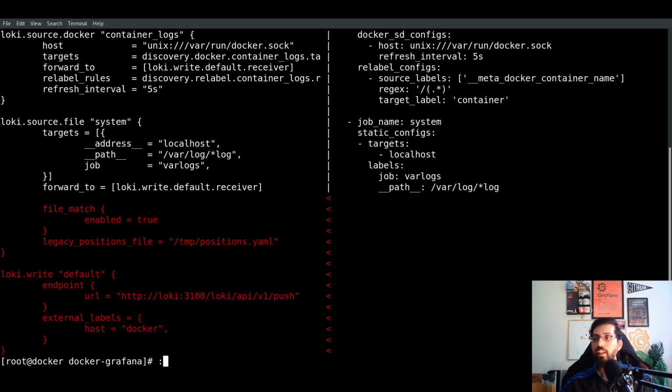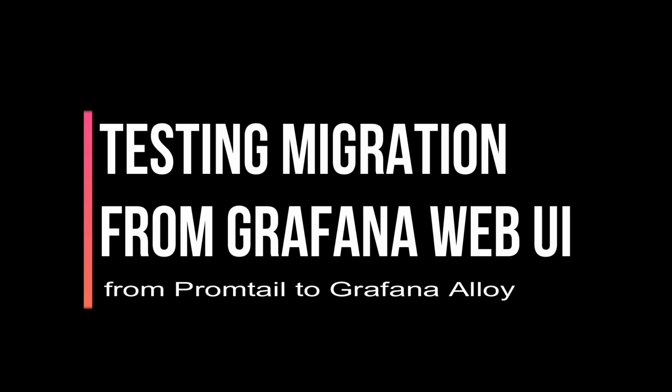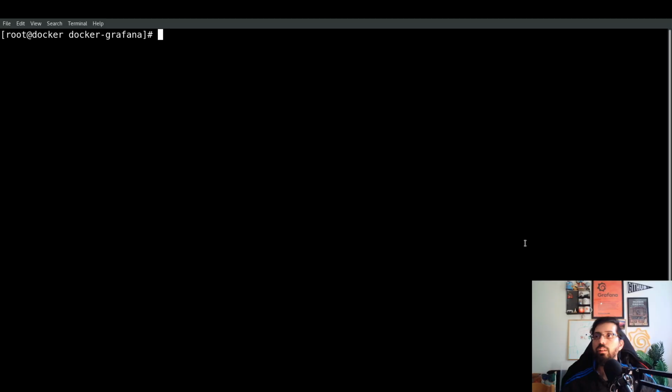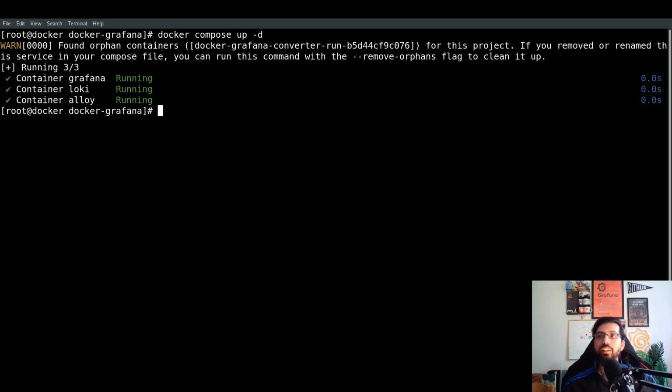And now let's try to test this. So let me clear the screen. Now let's do a docker compose up and see the whole stack and see if the migration is working fine. If you see this warning, this is very normal, because when we ran the converter command, it created a temporary converter container, and then it remained abandoned. So it is giving us this warning that it found an orphan container, and we can simply remove it.